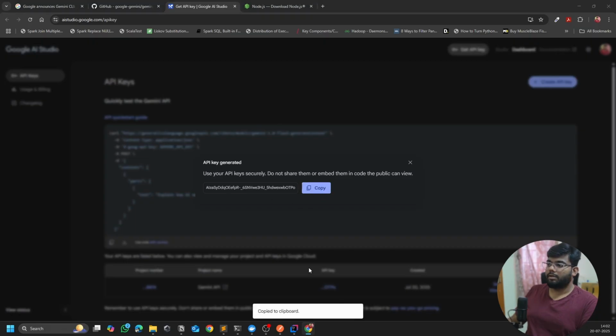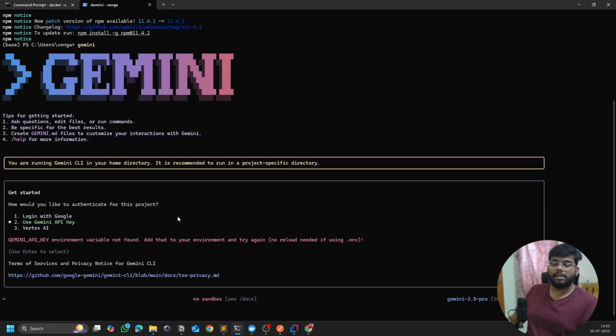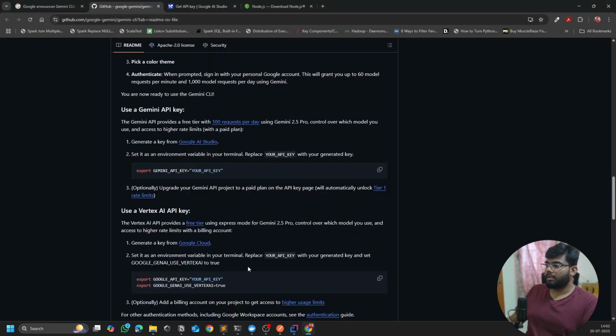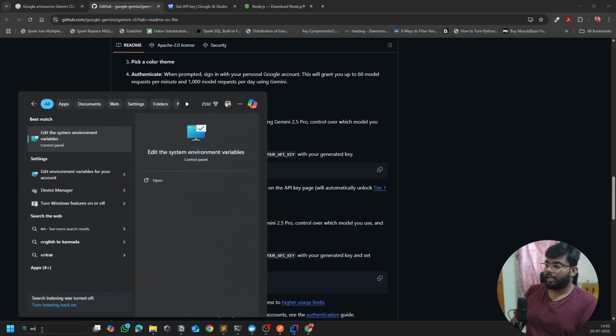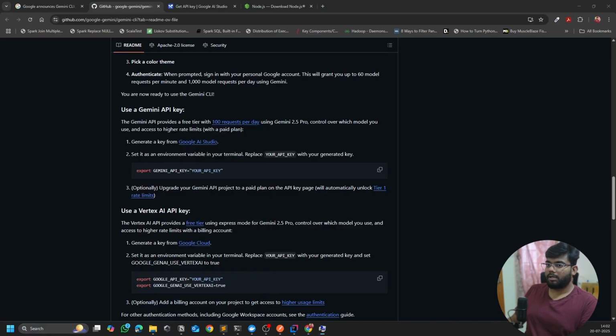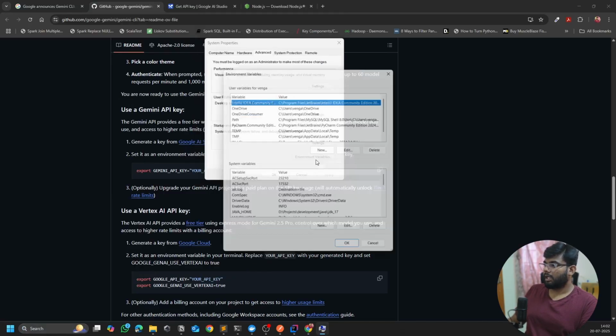Just copy it. Once you copy the API key, we need to set it, because the CLI looks for it in the environment variable. If you go to the documentation, you will see that once you get the API key, you have to set it with this particular variable name, GEMINI_API_KEY. Once you set it in the environment variable, you are ready to go. So let me go to the environment variable here.